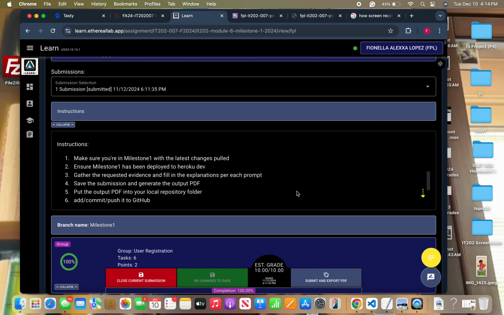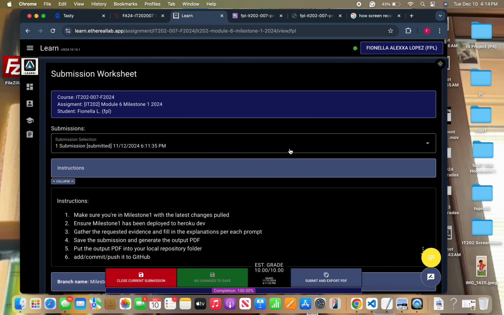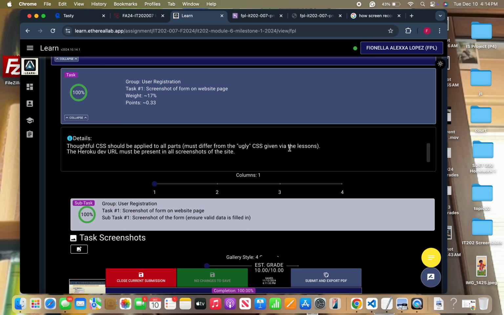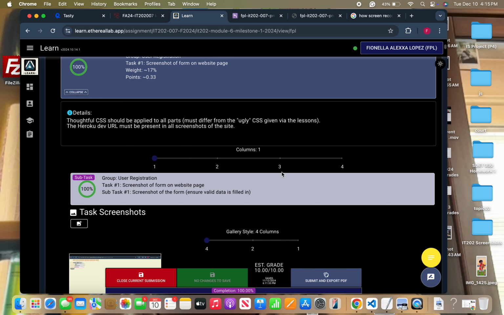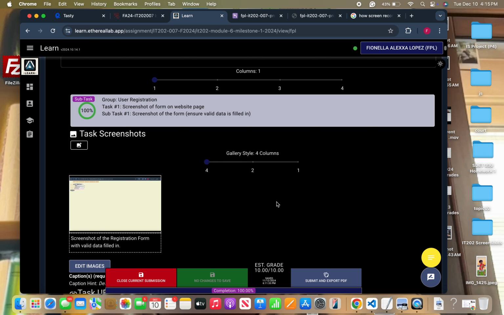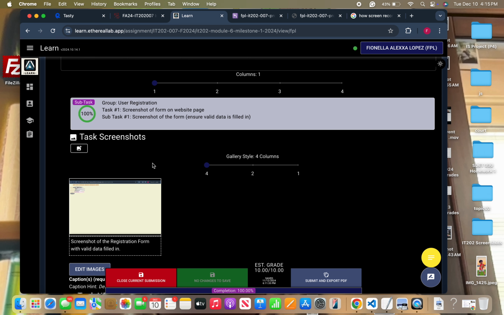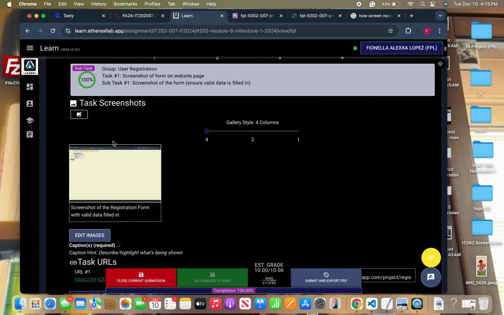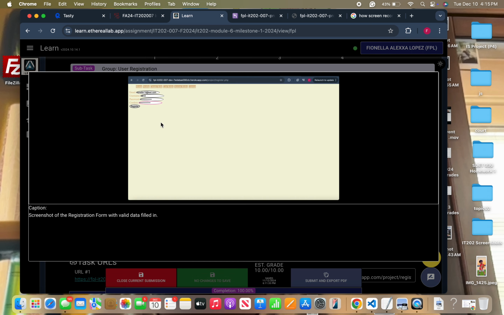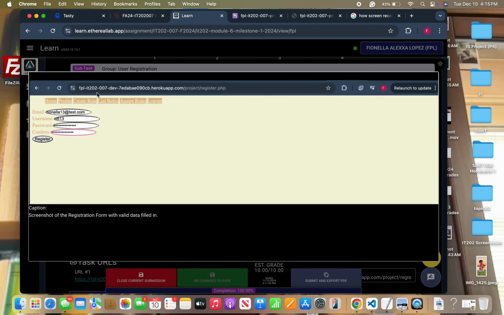Okay, if we go through this worksheet, we can see the whole parts of it. Here I took a screenshot of how the user registration of my website worked. I inputted some data in. This is a picture right here. I created another profile, basically the email, username, password, and then you have to confirm the password.